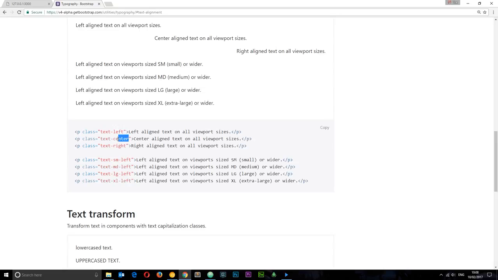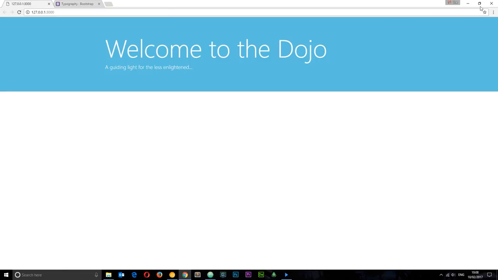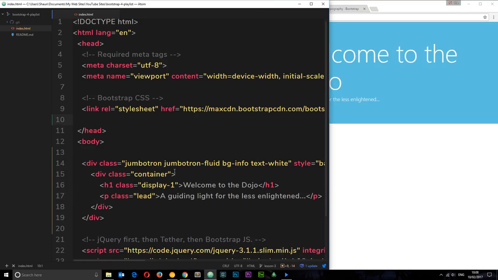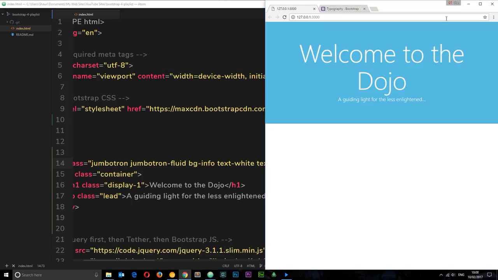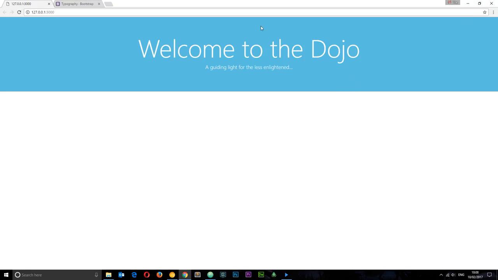I'm just going to use this text center class, which is going to centralize all of our text in the middle. So I'm going to go back to our code and add it to this thing right here, the Jumbotron, text center, save it, and check this out. Now it centralizes everything on the Jumbotron, and that is looking a lot better now, my friends.